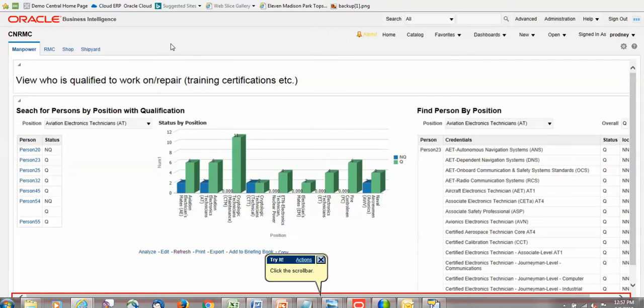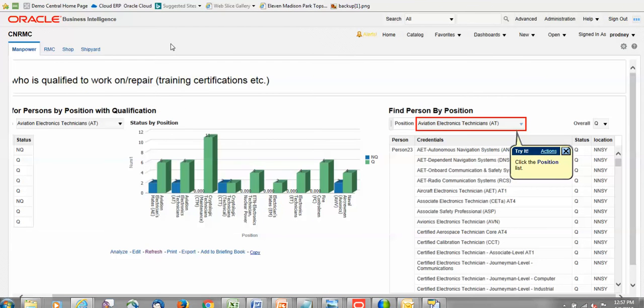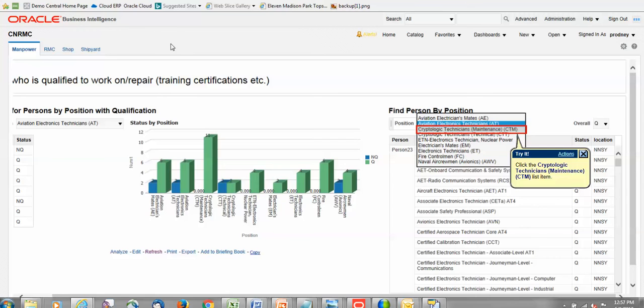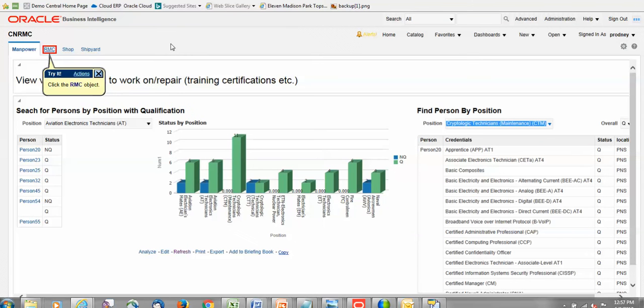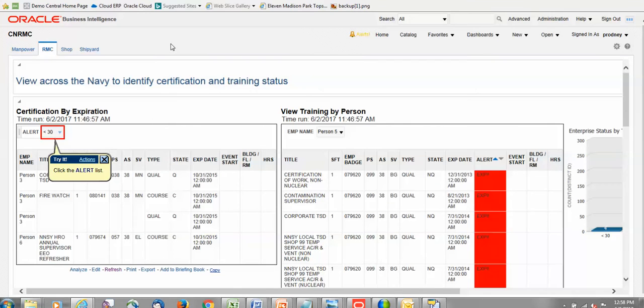I'll go ahead and return to that dashboard. Again, here I can now find a position by person. And again, I can just go down, and in this case, it'll show me all the details right in the dashboard, what their credentials are and what they're certified in. Let's go over to RMC.